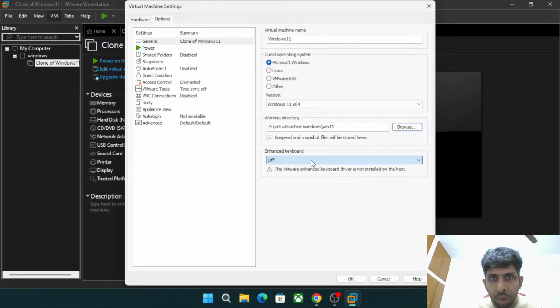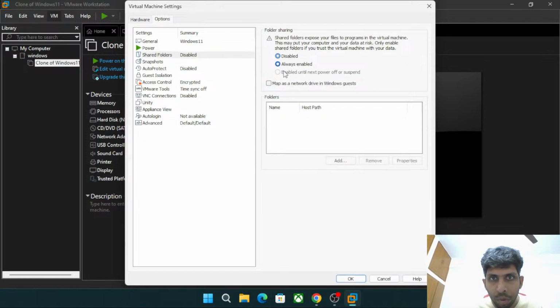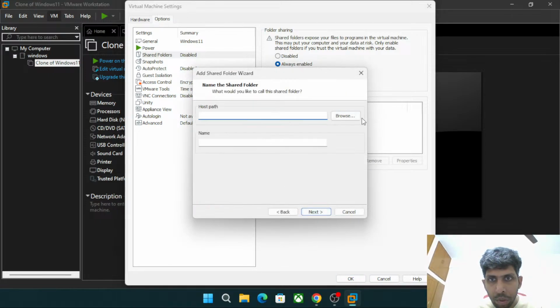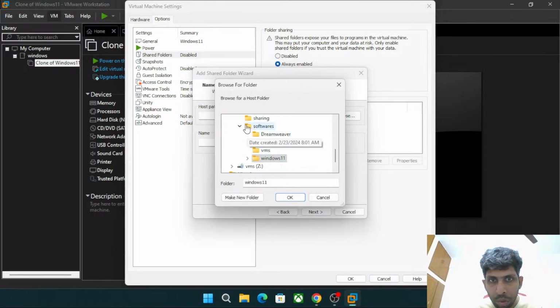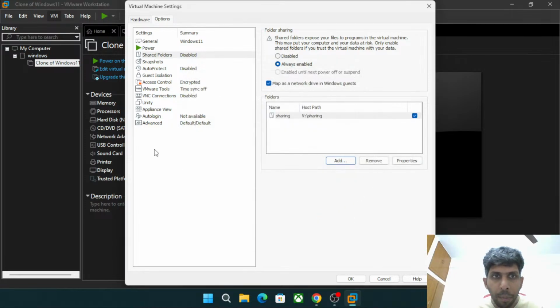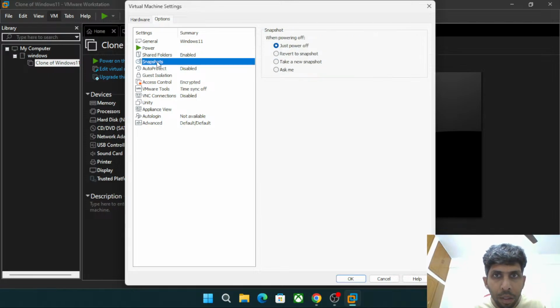Enhanced keyboard: no, this will be this. Shared folder: always map as a network drive. We will be linking a shared folder. Okay, sharing folder. Next, enable snapshot.